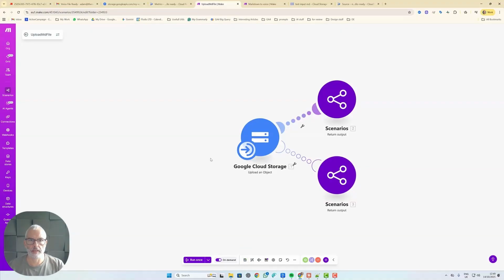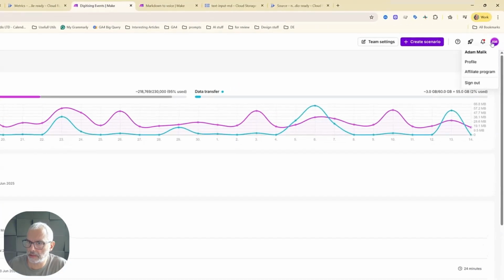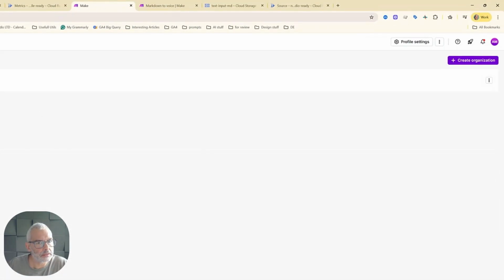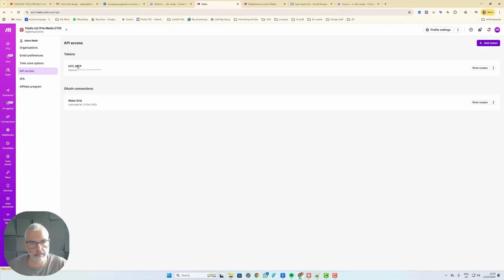And now you're going, okay, how does all this work with Claude? So this is the next thing. In Make, go to your dashboard. They're doing lots and lots of updates, so this may change. You may have to do a bit of Googling, but if you go in here and you go to profile, and then you go to API access, you get the MCP connector.